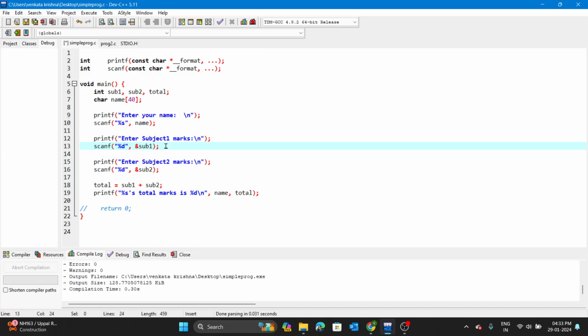Why I said earlier that I'm going to explain this statement first is that there is a minor difference: here I have used an ampersand, and here I have not used an ampersand. Why? Because here I want to store integer type data, that means my variable type is integer, but here I want to store the name of the student. The name of the student contains characters, that means it is a string, a collection of characters.